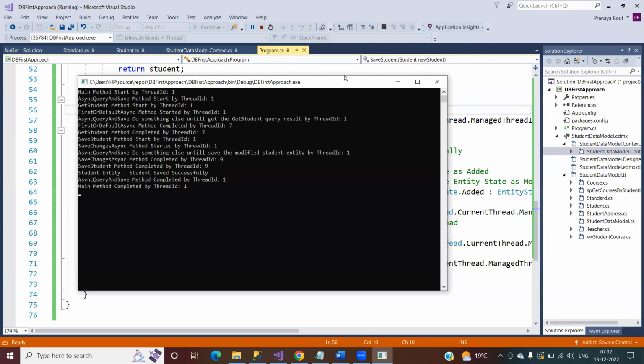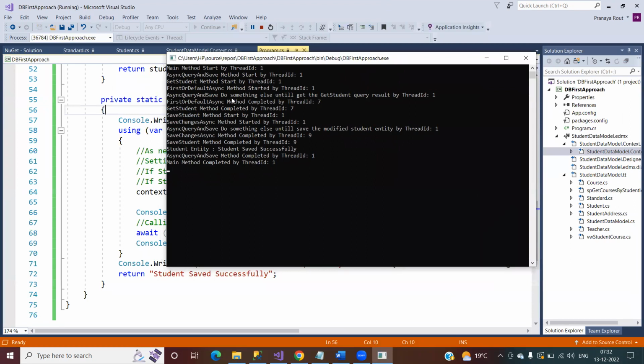Right now you can see a different thread. Faster default method was executed by the thread whose ID is 7. And now save changes is executed by a different thread, because you cannot simply predict which thread will come from the thread pool. The same thread might be used or a different thread. In this case, you can see a different thread. Clear, guys?